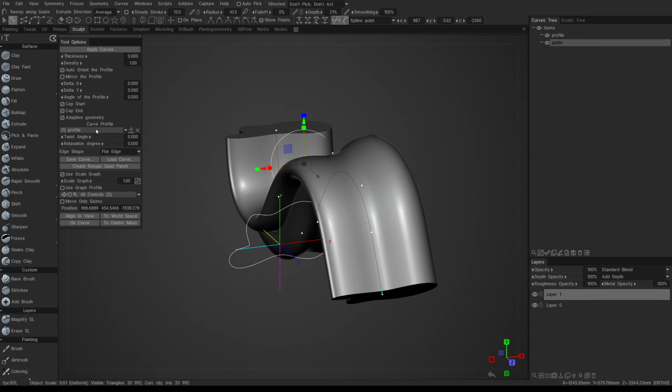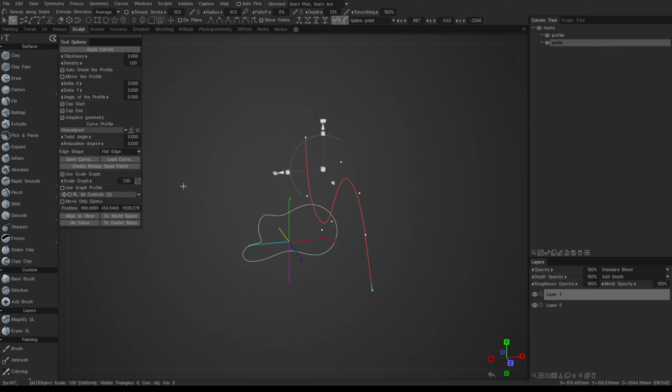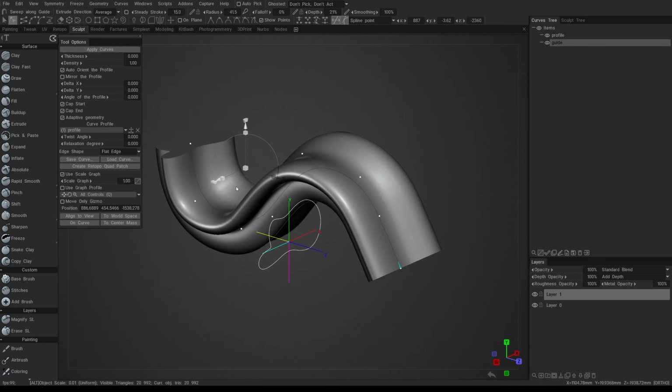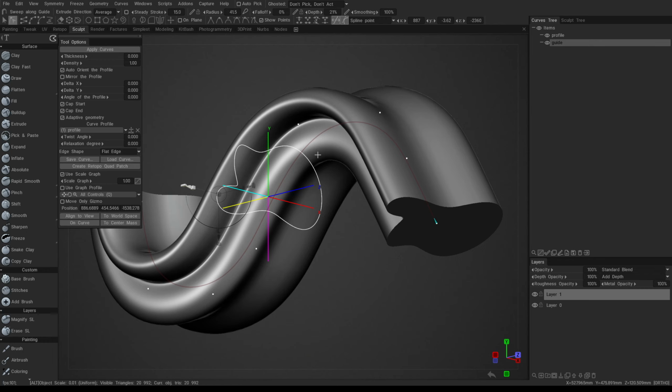Now, if I would like to reassign the profile curve, I can do it with this little pick crosshair icon, and then the instance where it becomes green, that certain curve can be selected as the profile curve.